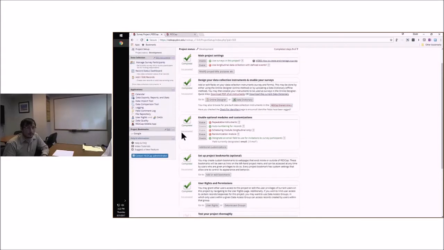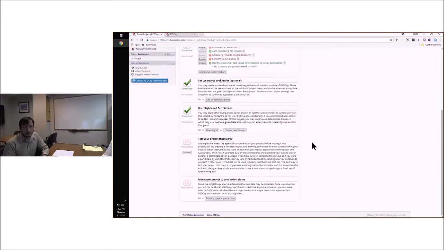It can also help to use the other module in here called Data Quality, and when you're exporting records and stuff like that, you'll want to check that out too. You can look at the stats and stuff. We'll get to that in a moment. After you're done with that, you can move your project to production status.